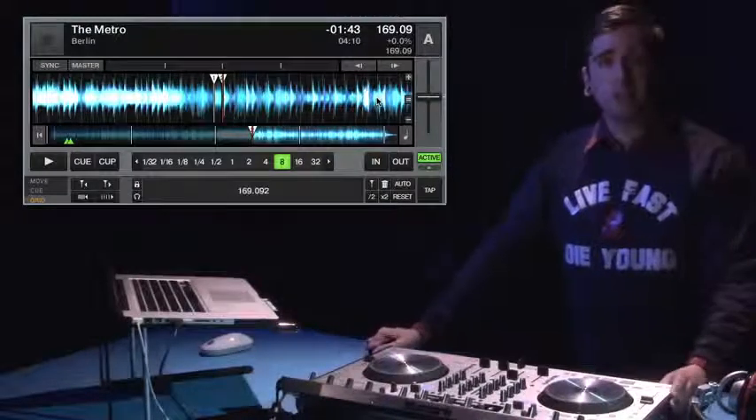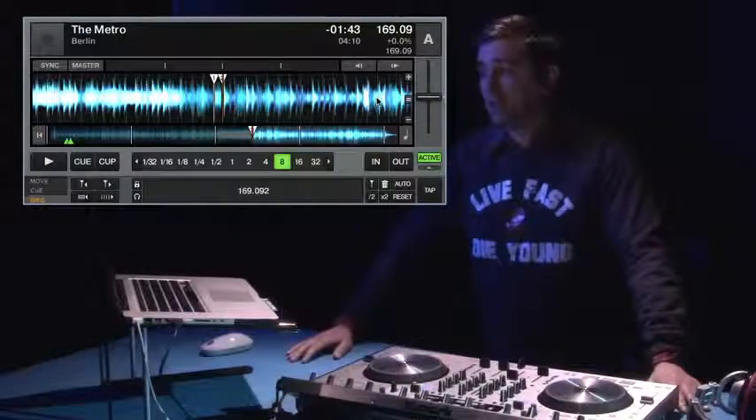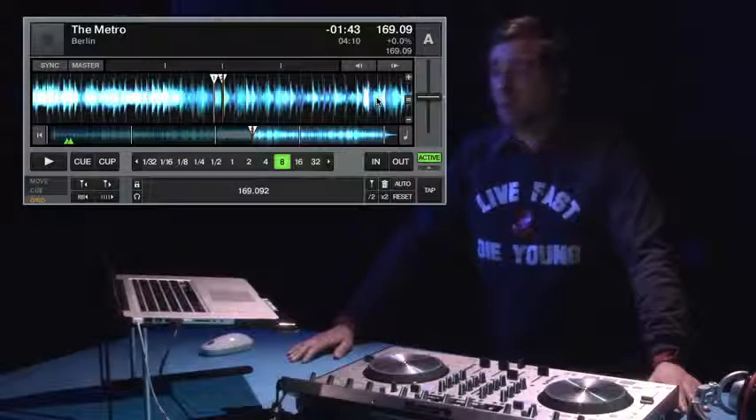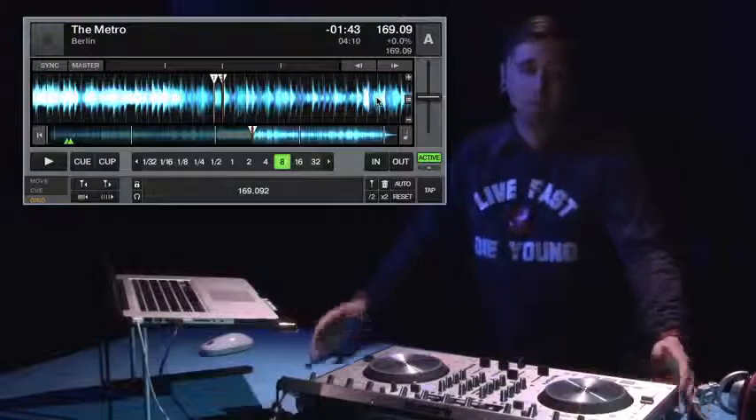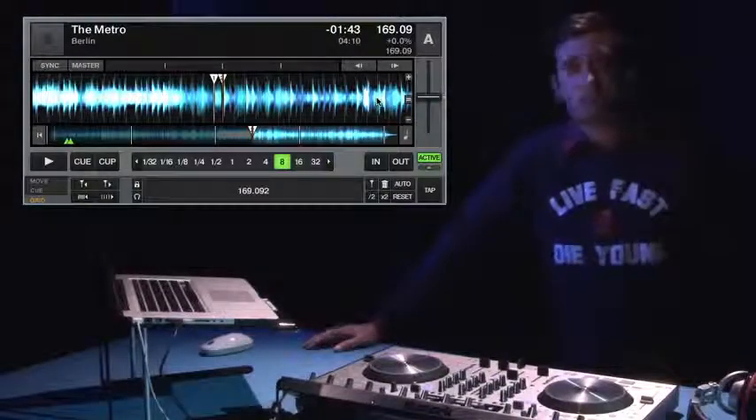And that's it, beat gridding. It's pretty basic, but it's something that's very crucial if you want all of your looping and effects to work perfectly. So there you have it, beat gridding with the Numark 4-track and Traktor software.